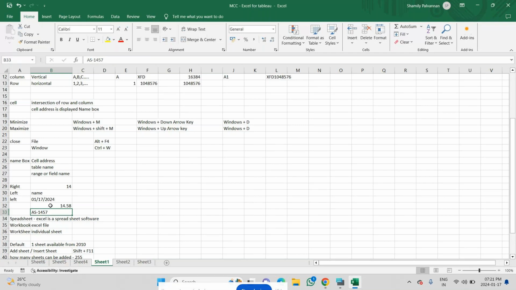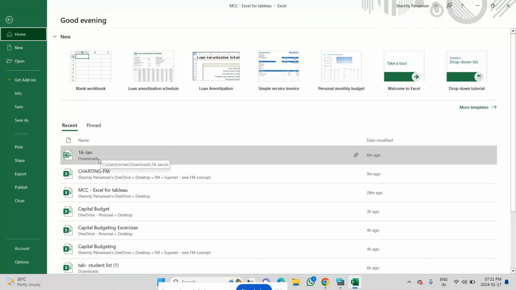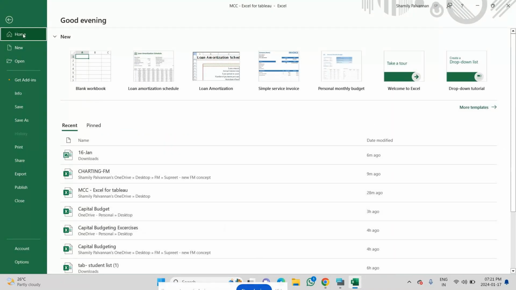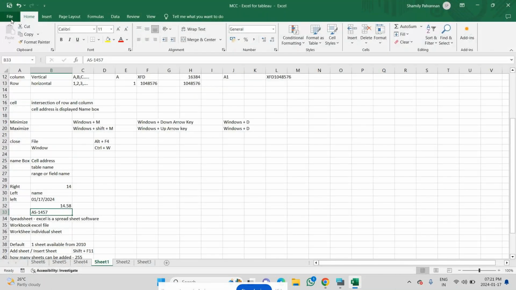Then what you have, next one is workbook and worksheet. This individual file, MCC Excel for Tableau is one file, and 16 Jan is one file, charting FM is one file, and capital budgeting. Like this, different files I have created in Excel. These are called workbooks. What is a worksheet?